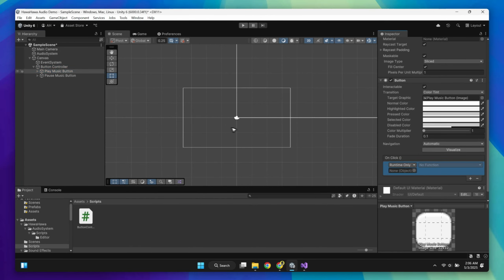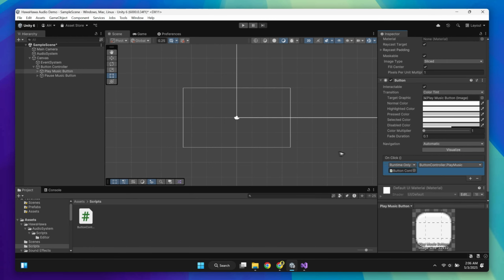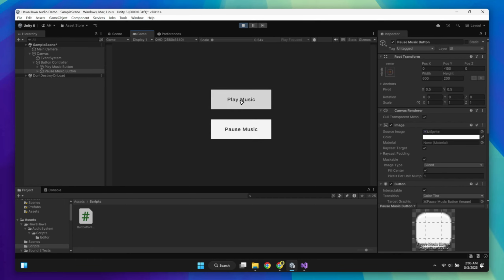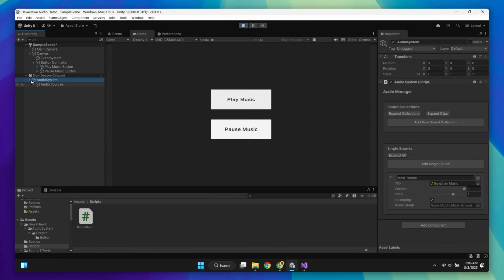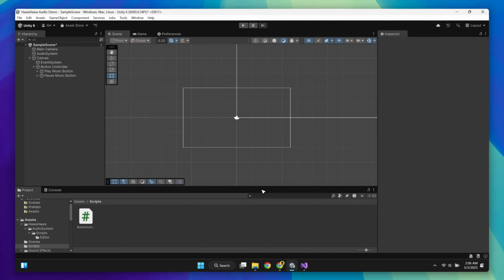I'll go ahead and link the buttons to the script functions. But again, you can trigger sound playback from anywhere in your code. I'm just using buttons here for simplicity. All right, let's go ahead and test our setup. Very nice, it worked flawlessly.